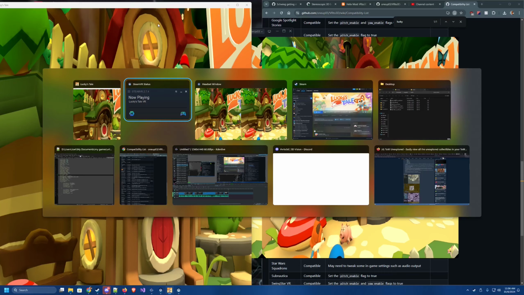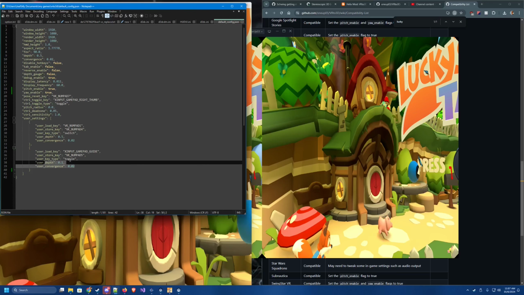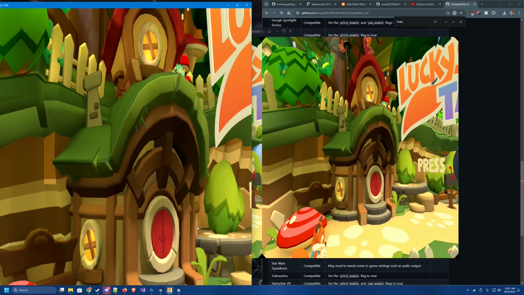So if I go back over to my default config here, we want it to save into this second user settings here. So we need to use the numpad 5 key, and that will temporarily update these values. You're not going to see a change in the config file here. So we'll go ahead and click 5.